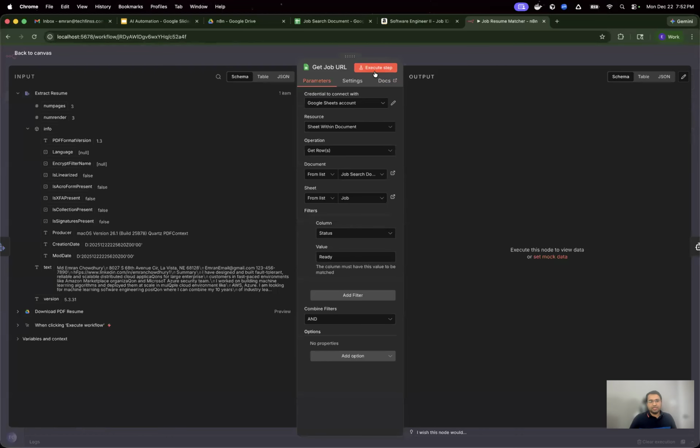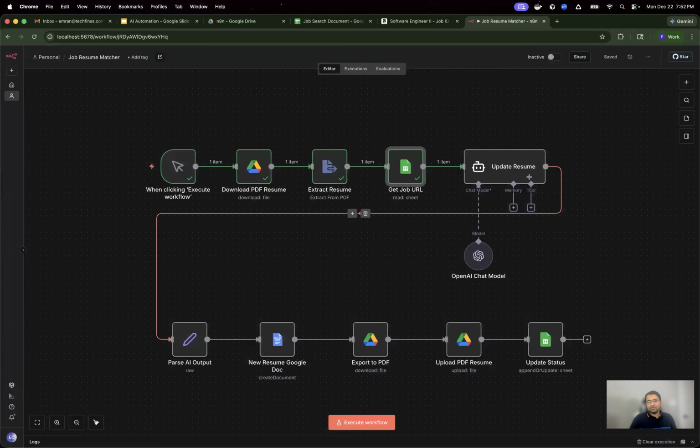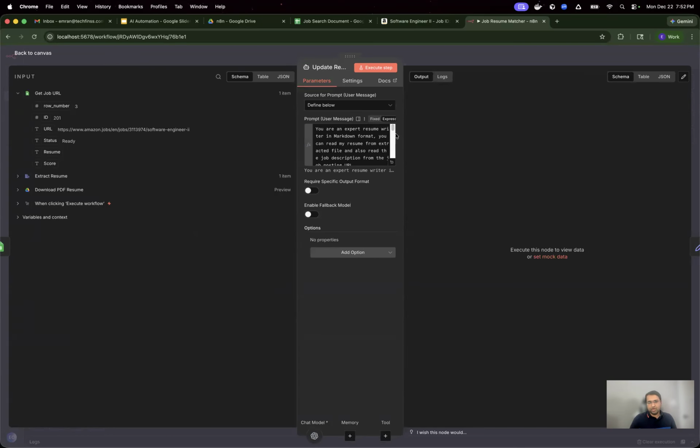So I will execute this step, and let's see, I got this 201 ID with the new job URL, software engineer 2, and the status is ready. So I'll go back here, and when you run this AI agent, the OpenAI agent, I put in a prompt message where basically I'm saying you are an expert resume writer, and the resume it will write is in markdown format. It will read the job URL, and the job description it gets from the job URL, which is basically this URL, and my resume, whatever it found from this extracted resume.